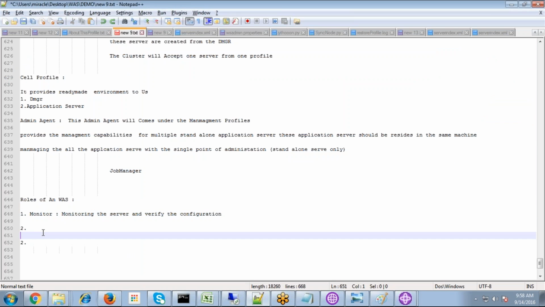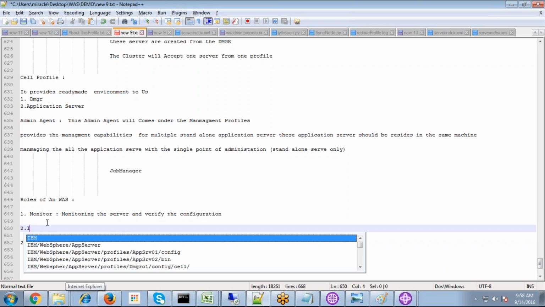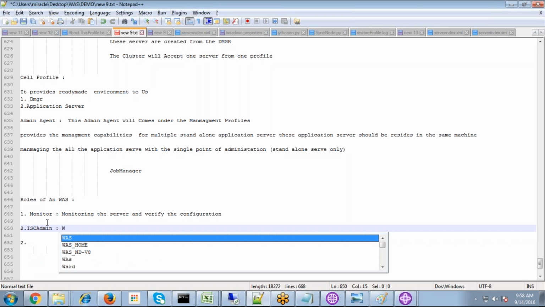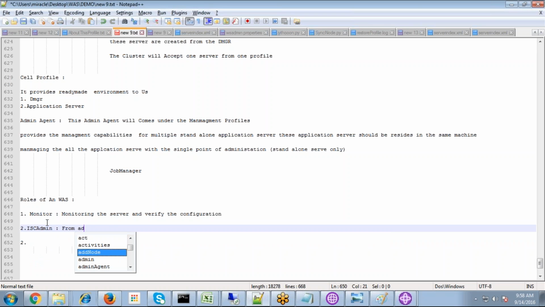And one more is IS admin. What he will do is he can create users from the admin console. We have an admin console.